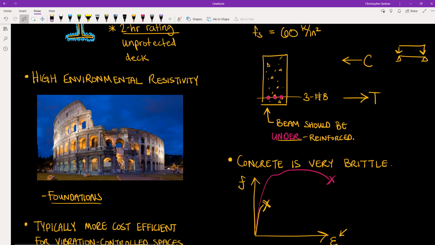Now let's jump back to an advantage of structural concrete as a material. Concrete has high environmental resistivity after it has cured, and there's probably no better or more recognizable example or evidence of this than the Colosseum in Rome, which has stood for thousands of years. This high environmental resistivity also makes concrete ideal for foundations.